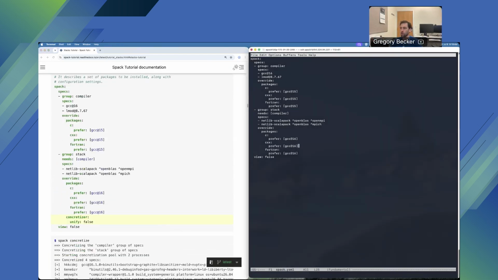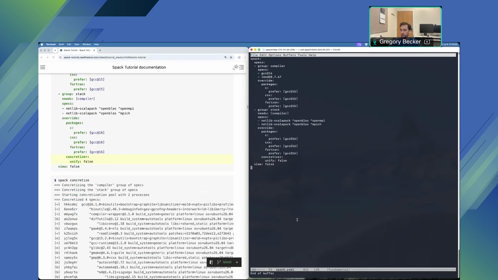So we'll come back down to our override section. And we'll say in the concretizer section, unify false. Now I'm just going to go check and make sure that I don't have tabs that I didn't want, because that will mess up YAML. Okay, there we go. So we've said unify false. We're allowed to duplicate specs in this section. All right, now we will concretize.